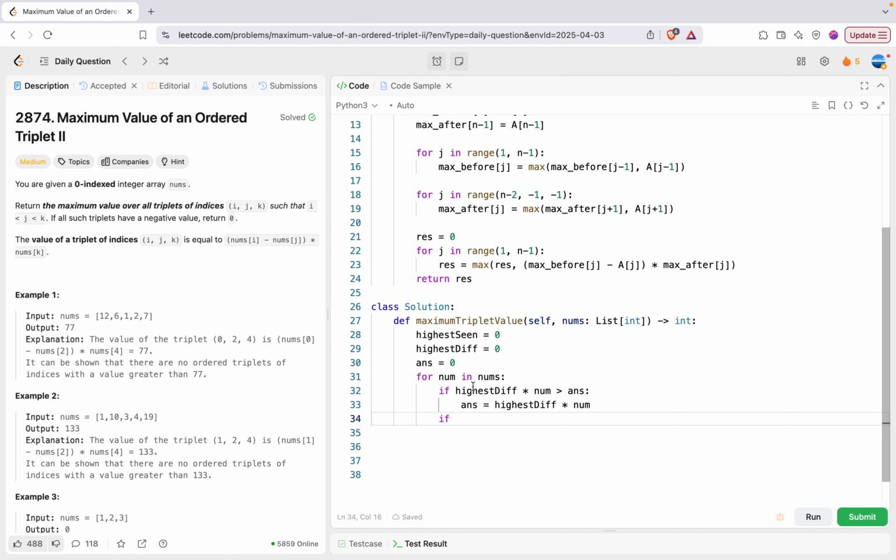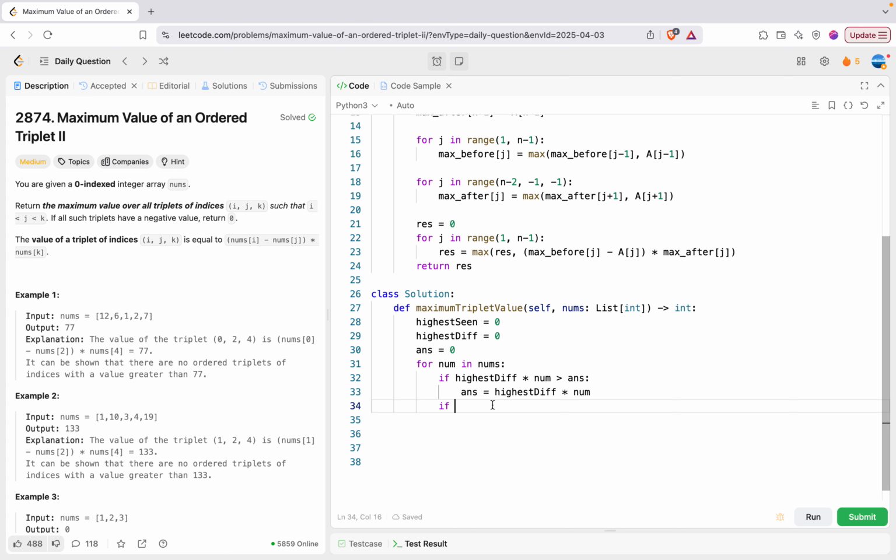Another case, after we did this check, what do we do? We want to compute highest num minus the current number. And if this is greater than highest difference, then I'm going to replace highest diff with this number. So you need to see this code in a loop, because this will be used in the next round, right? So this is the one.